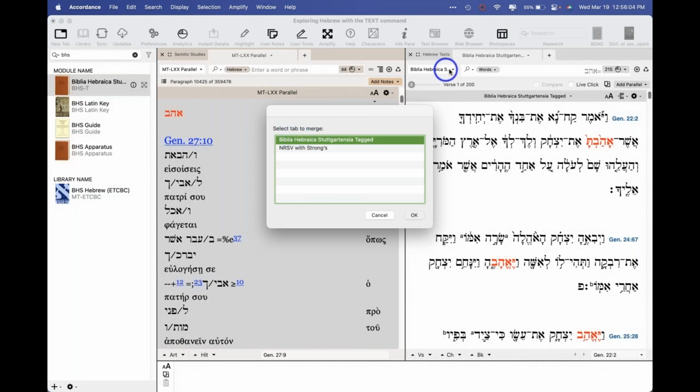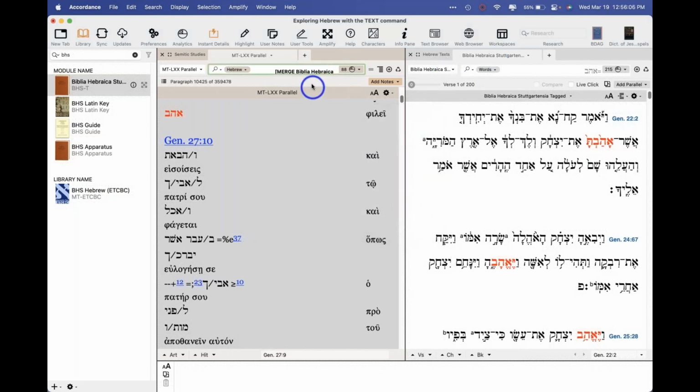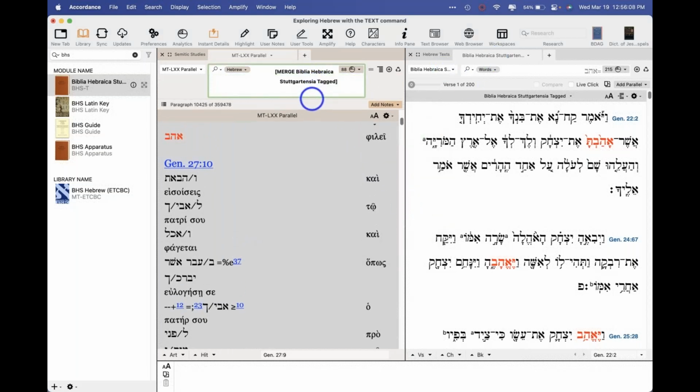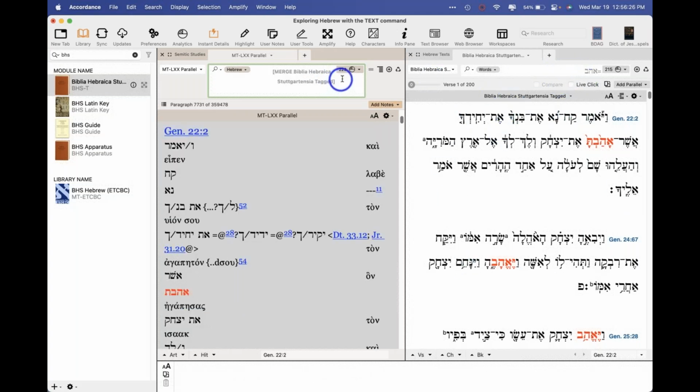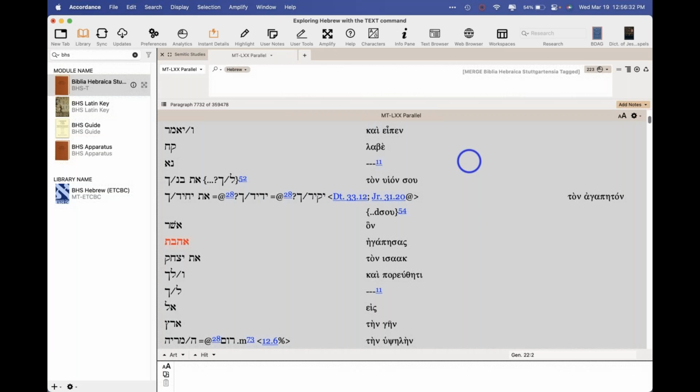Select the tab to merge. Well, I already have it open. I want this one. Click OK. Merge BHS tagged. So it's going to basically search, again, like the text search. It's going to take this not grammatically tagged text, use this grammatically tagged text, search the results, and bring them in here, and now I've got 223 results in. You could do this, and this doesn't need to be open.